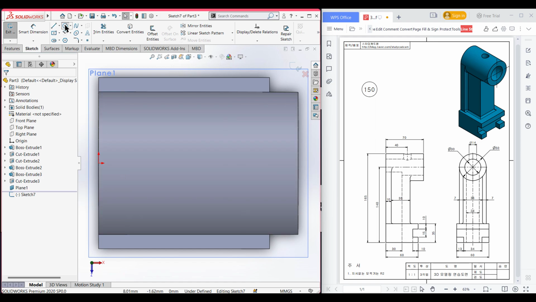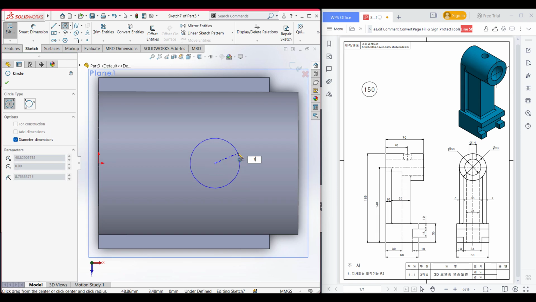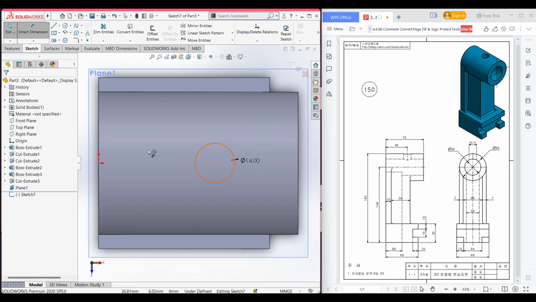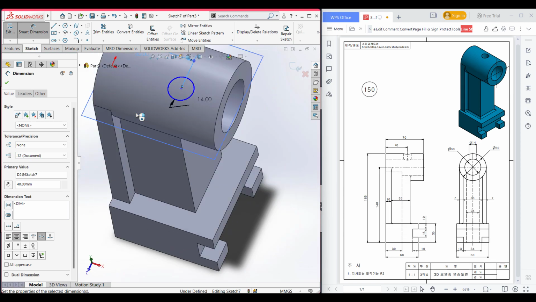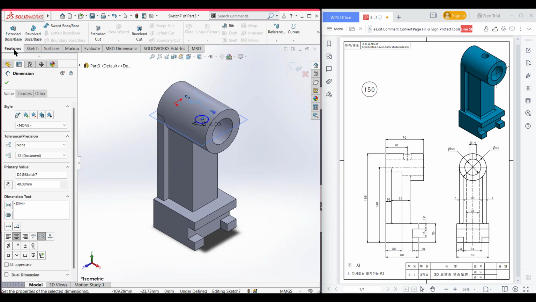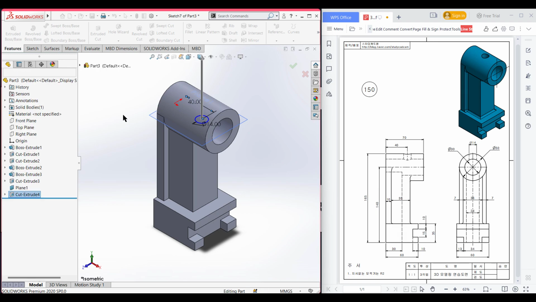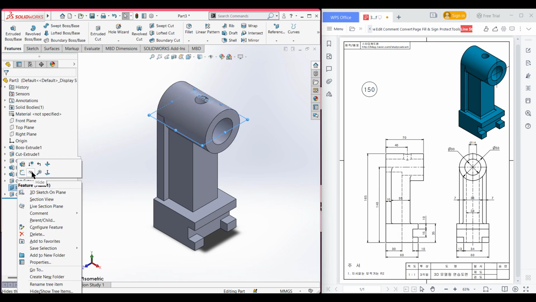Now select the circle again and place the circle according to this center line and now dimension it to 14 unit. Now select the smart dimension option. Now select this circle and this line and the distance will be 40 unit. Now isometric it for a better view. Now go to features and now extrude cut. Okay, reverse the direction. Now press OK. So we have gotten our extrude cut hole. Now you can hide this plane.